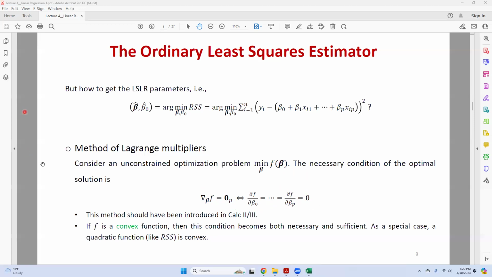In general, this is a necessary condition. But if f is a convex function, then this condition becomes both necessary and sufficient. As a special case, a quadratic function is a convex function. Remember, convex function means the Hessian matrix must be PD, positive definite.